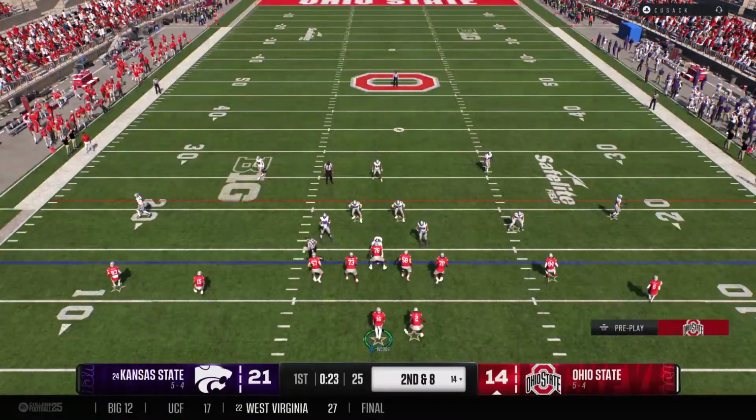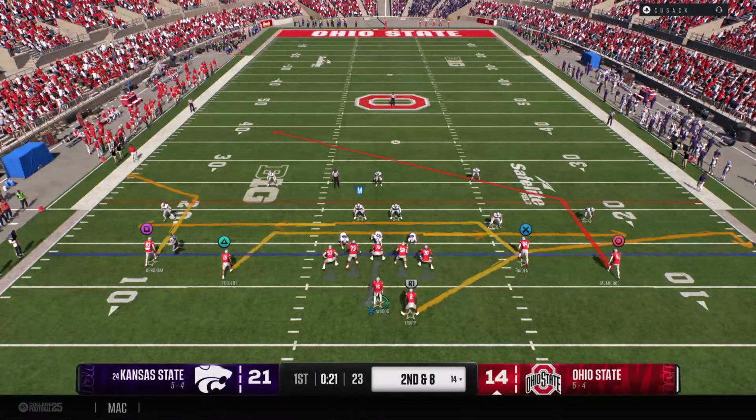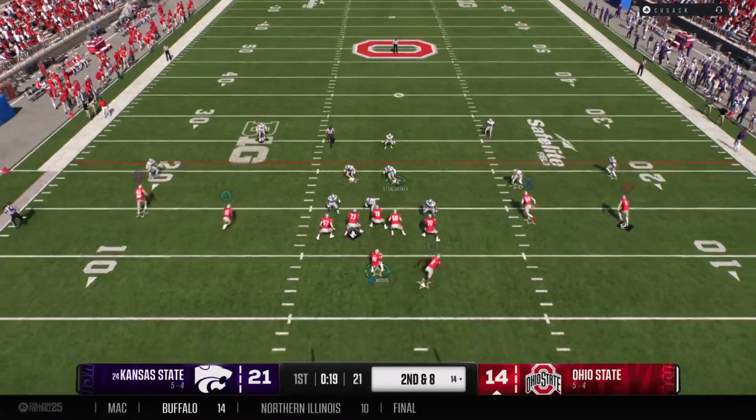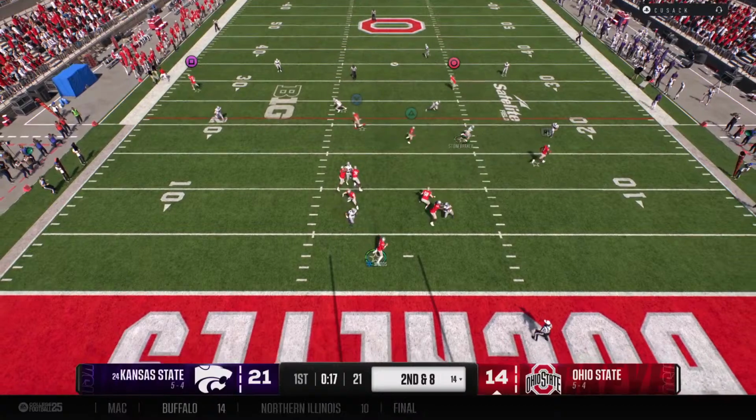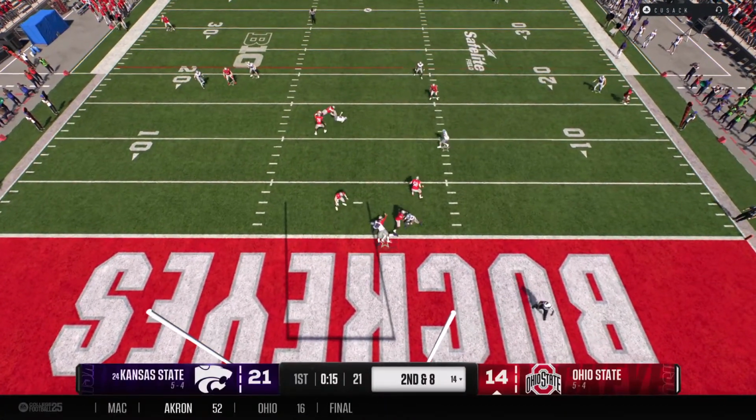Picked up 2 yards on that last one. They need 8 on second down. Looking downfield, it's Woods. Pocket starts to collapse.